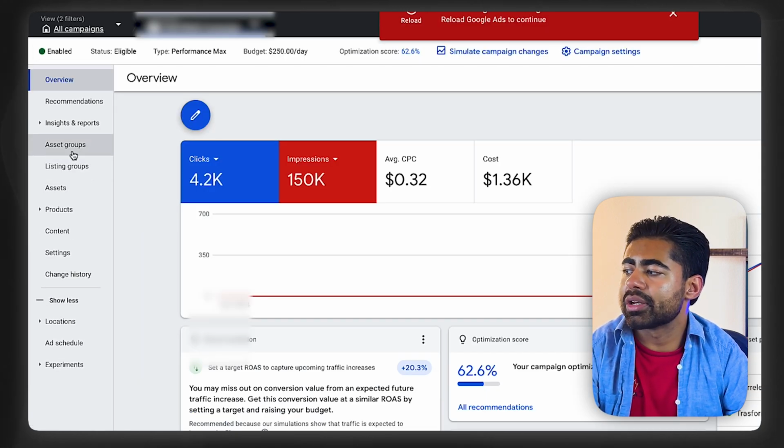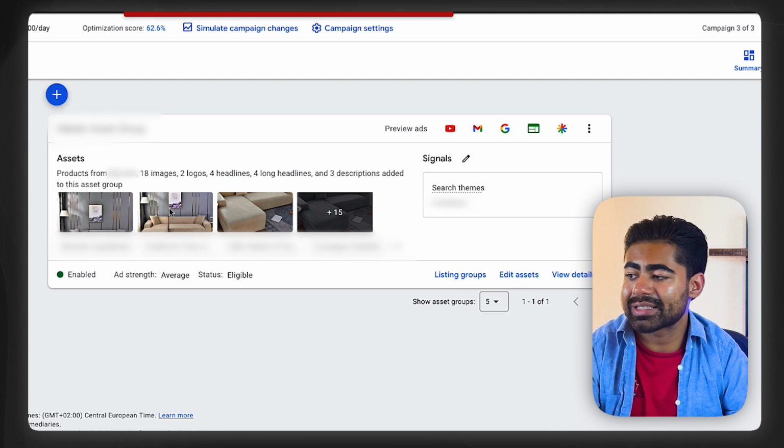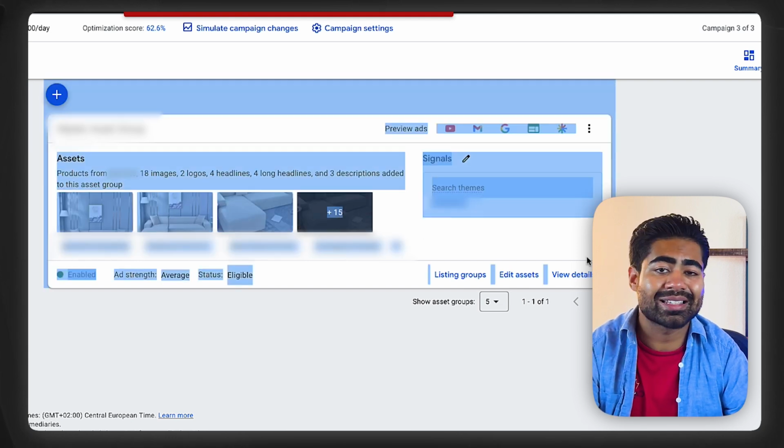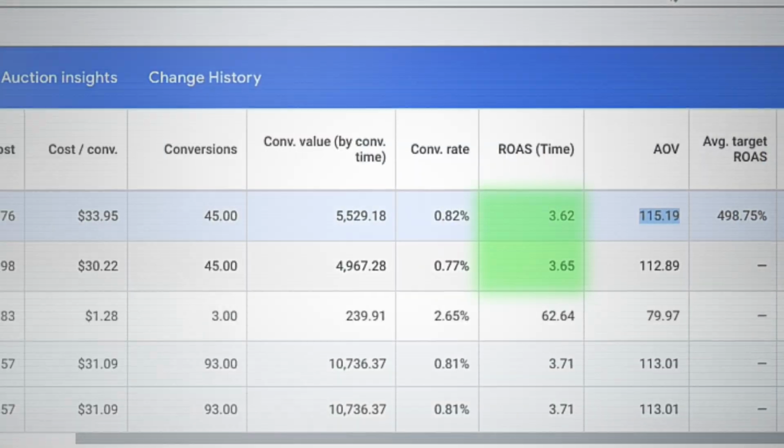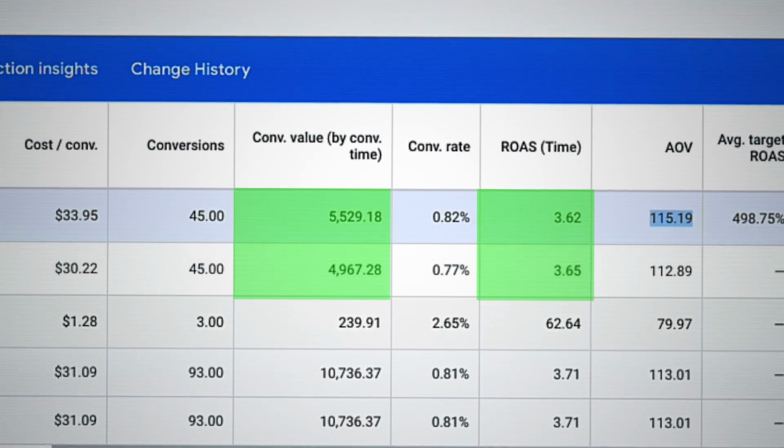There's literally nothing new. The only difference is within the performance max campaign, we have added a few more assets in to test asset groups versus the standard shopping approach. But both of them, face to face, are going at the same level of ROAS, same level of revenue, which is great essentially.